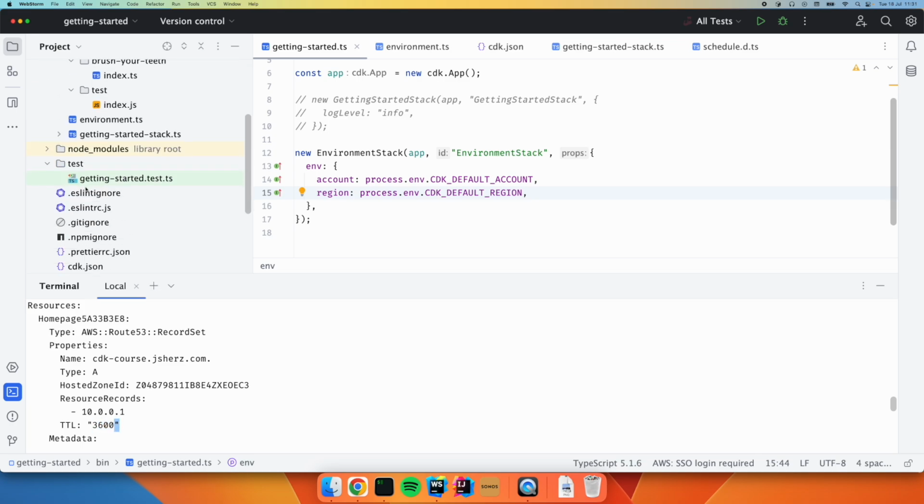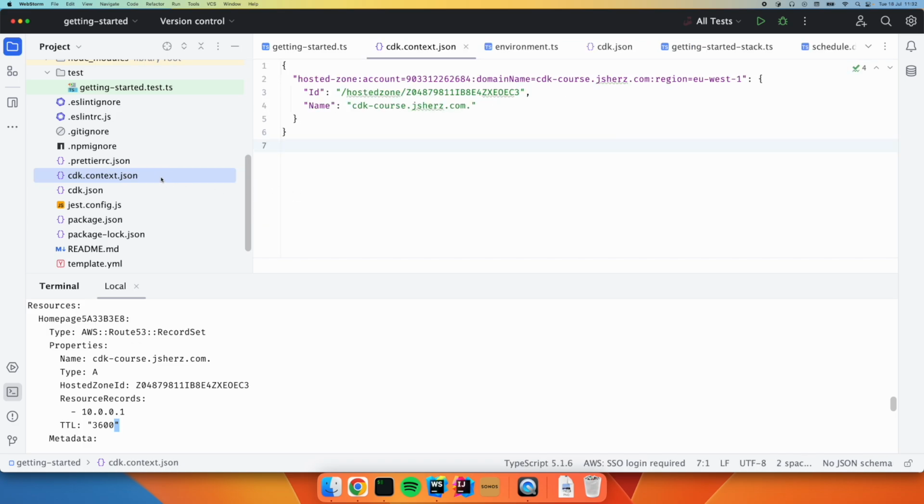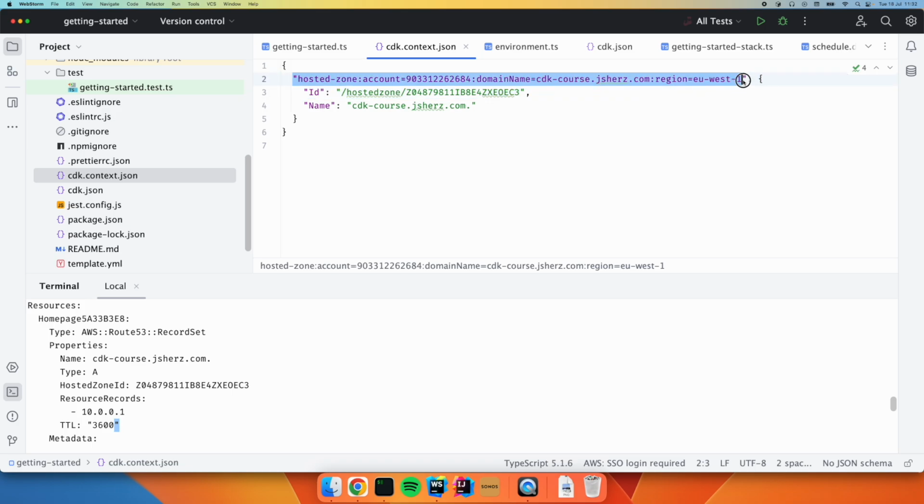If we give it a bit of a scroll down here, you'll see that a new file has just appeared, the cdk.context.json. So we didn't have this before, we just had cdk.json, and this has been automatically generated. And you can see that the key of the value we've got in here with our hosted zone ID is namespaced effectively. So it's got the type of thing we're looking up, then it's got the account that we used when we looked it up, and then we've got the lookup values or value effectively, and then a region.